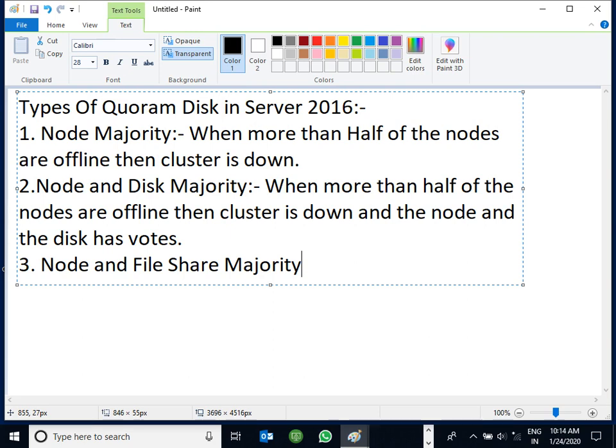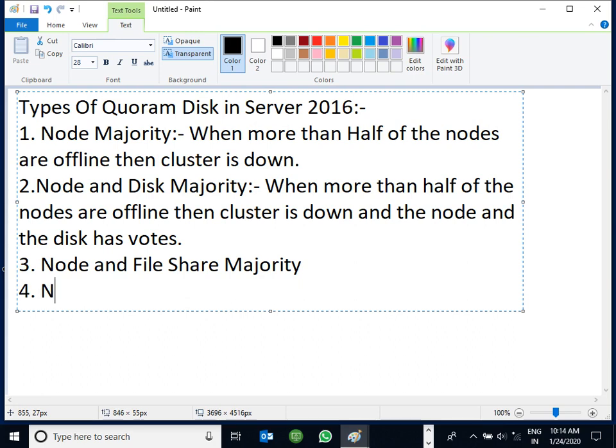If in my cluster I have many file shares but only one file share is running, the cluster keeps running. If all my file shares are down, then the cluster is also down. So it works on file share as well as nodes. The last one, the fourth, is no majority: disk only. It means if all nodes are down, the cluster is still working because it works on disk only. Or if all nodes are up but my disk fails, the cluster is automatically down because it works on disk only.